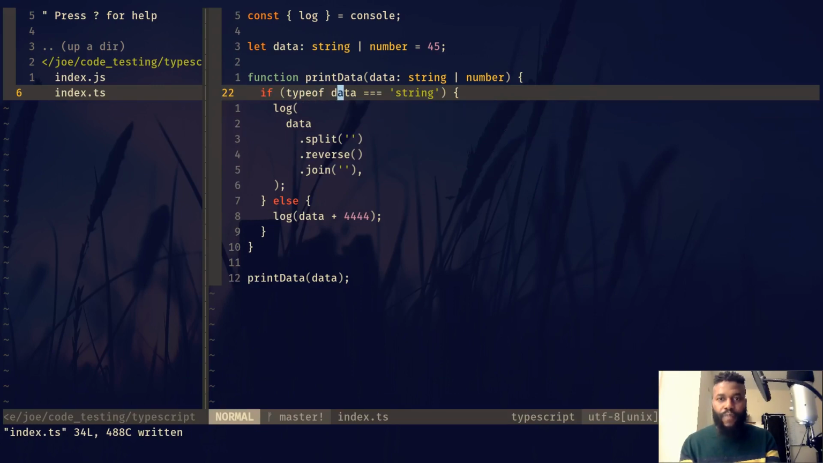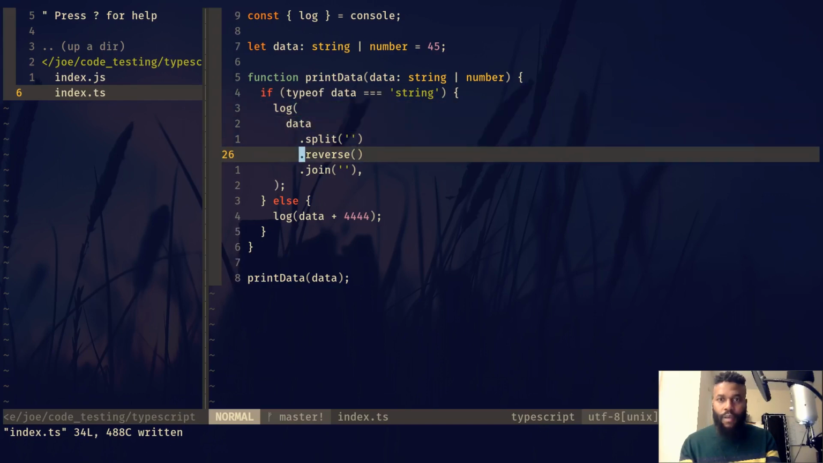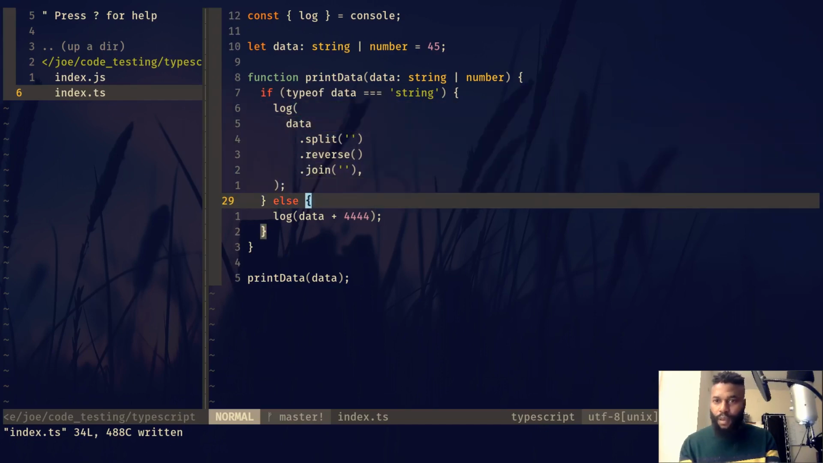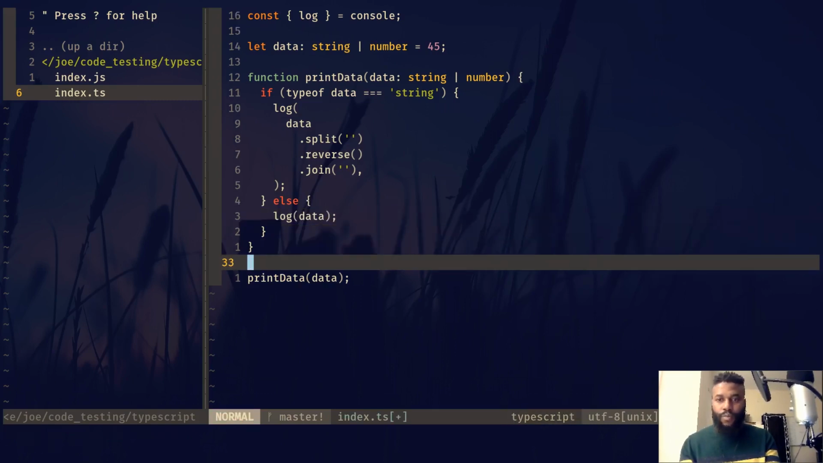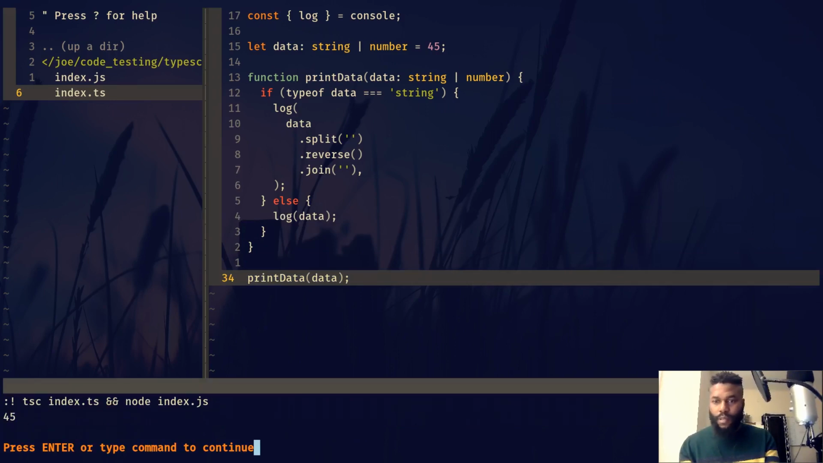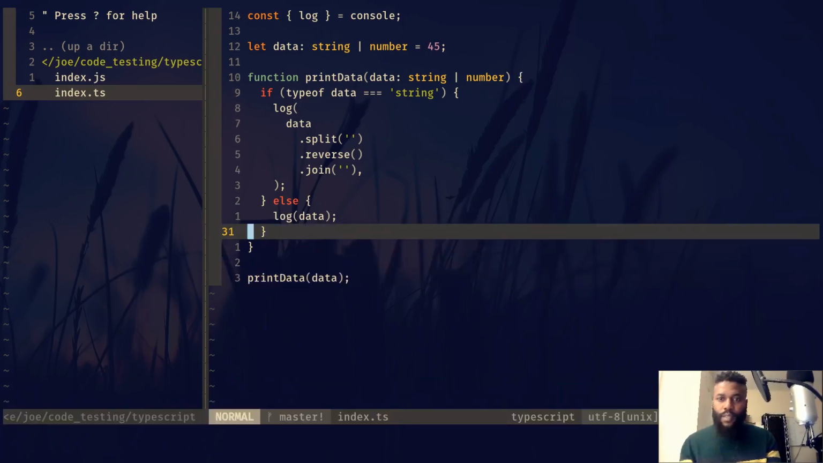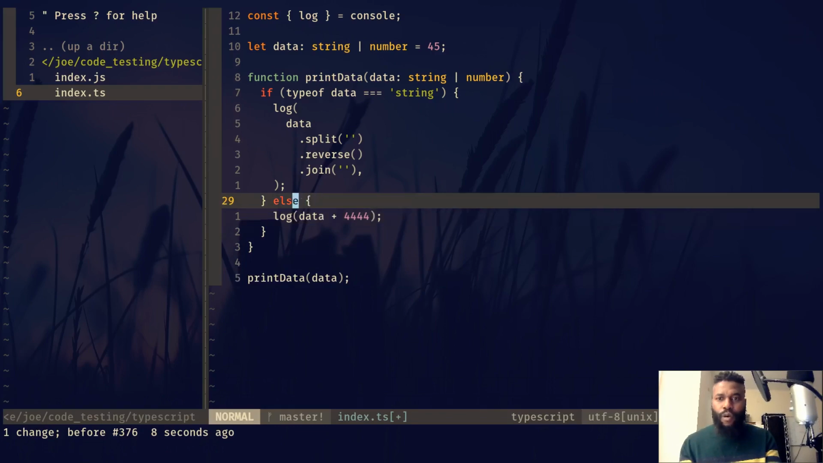If type of data equal to string, I'm going to log data, so you have the log up there, and data.split.reverse.join. Okay, and then else, let's just do log data. Let's just say log data for now. Then we print data. So why didn't it like this? So data plus 444. Maybe I need to go ahead and just do a type of here.